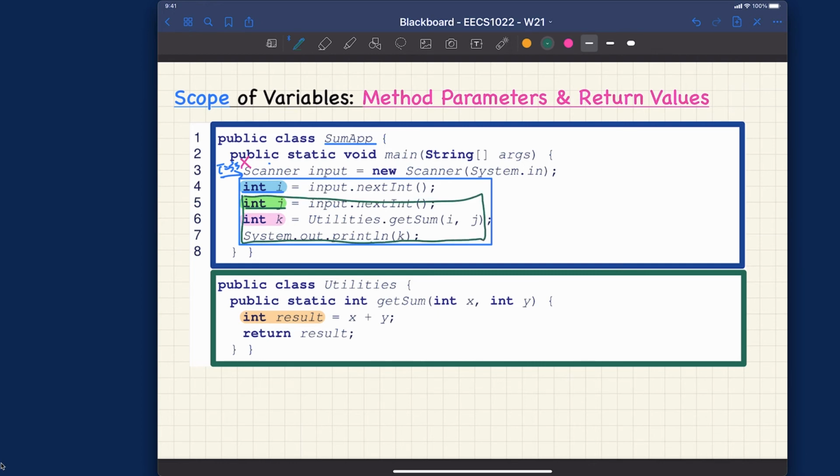So this will be the scope for J. All right, and then finally you can see for K over here, the scope will just be until the end of the main method over here. Okay, like that. You can kind of see what I'm doing here.